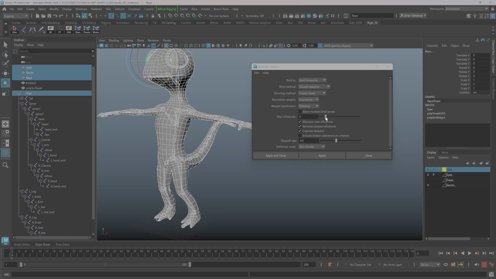I'm going to put max influences to 3, which is a good number, or you could do 2. You can keep this on or off. It doesn't really matter, but I'm going to turn it off. Never mess with the drop-off rate. It's going to create a skin cluster, which is a deformer node, and the skin cluster is just a description of how the vertices are weighted to the joints. So let's apply and close.